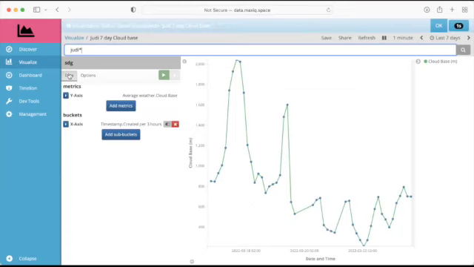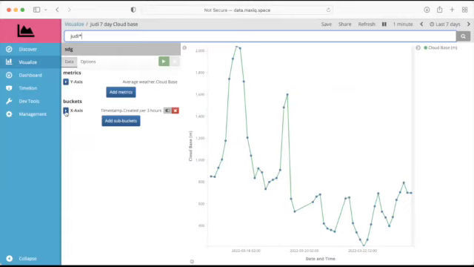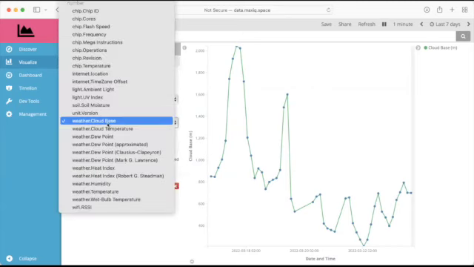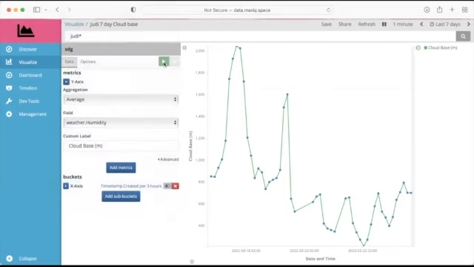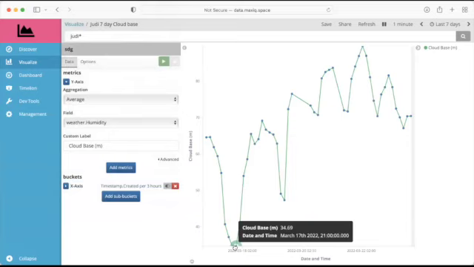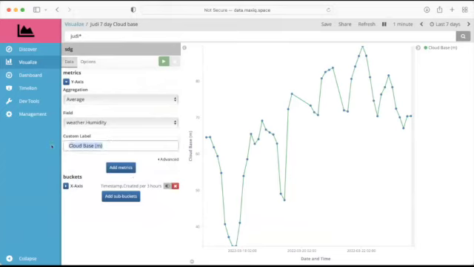Okay, I can go back to where it says over here, data. And I can say, you know what, I no longer want the cloud base. What I actually want now is relative humidity, don't I? So I go here to my weather chip and I say humidity and I go run. Now, isn't that interesting? Now it's looking at humidity, and it's not cloud base, it's relative humidity as a percent. That's fantastic.